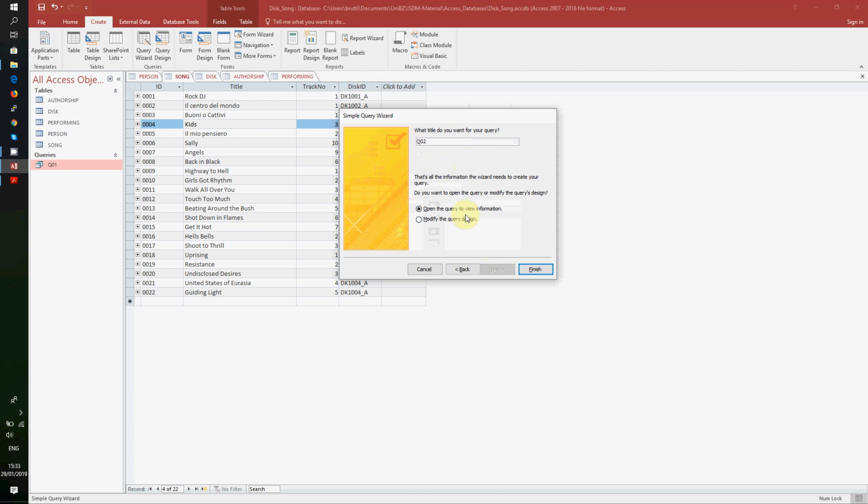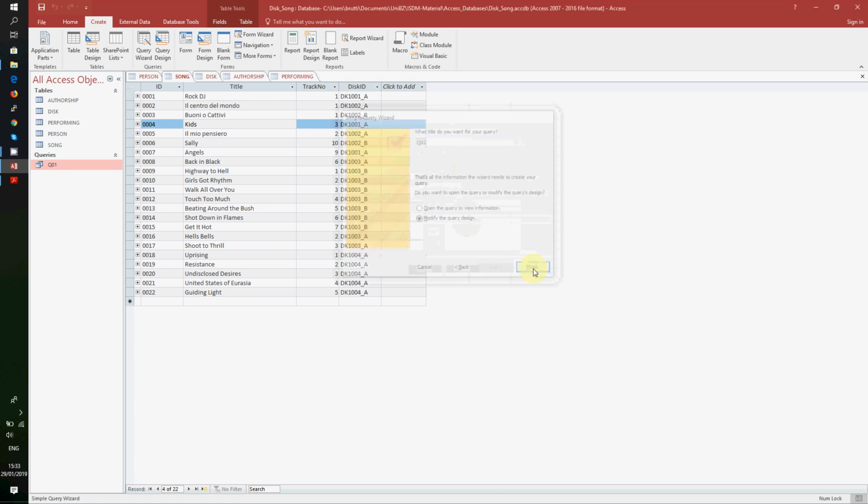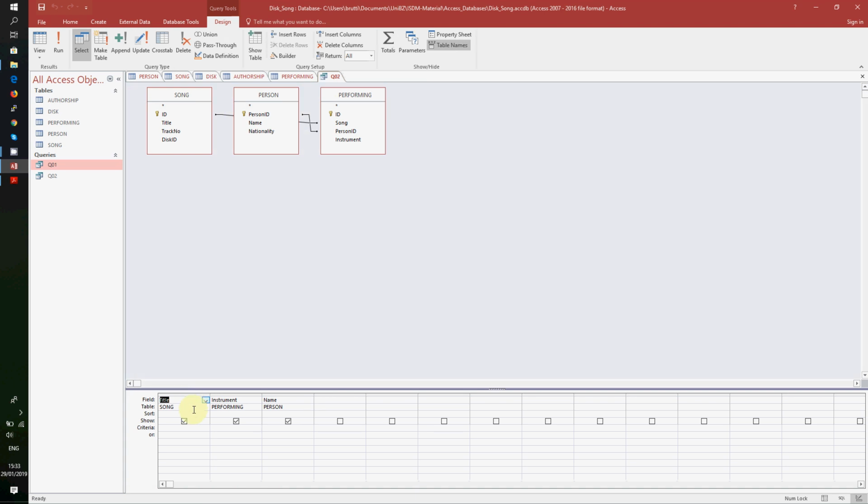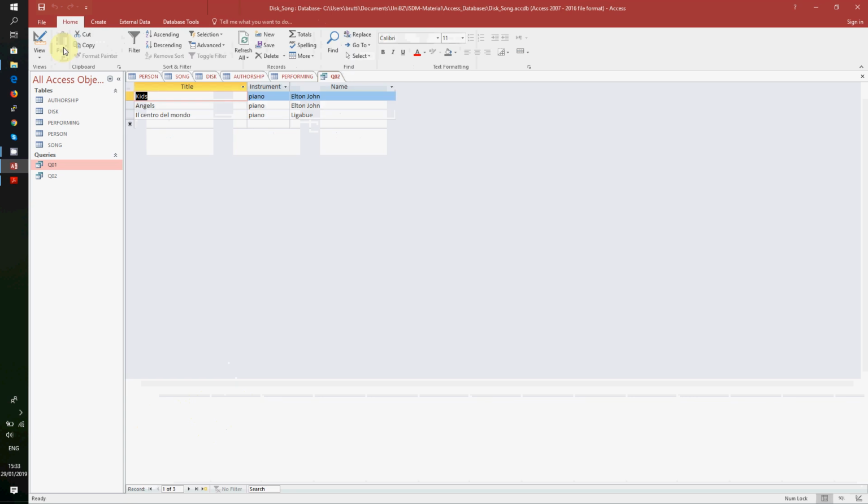Q02, modify the query design, finish. So this will list all the songs with all the performing persons. I want only to consider piano performance. So I write here quotes piano in the criteria field of the instrument column. Run. Okay, so I have only piano.